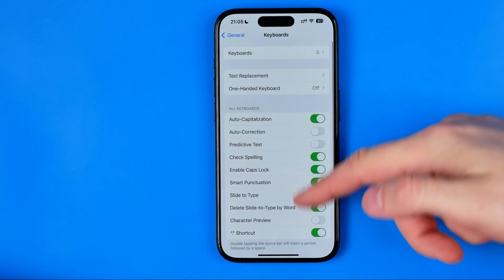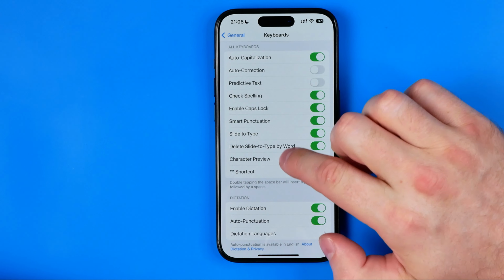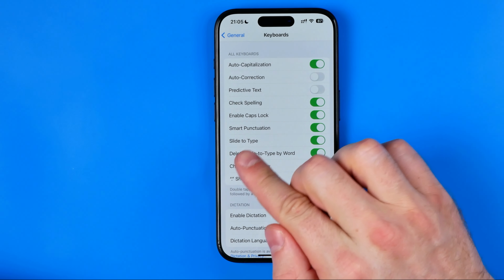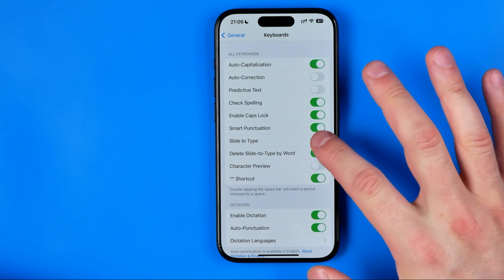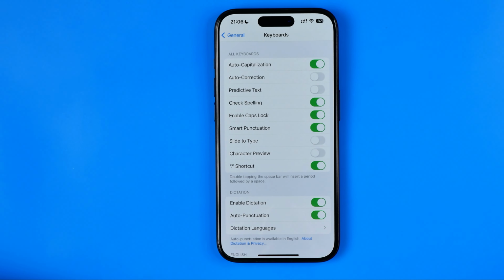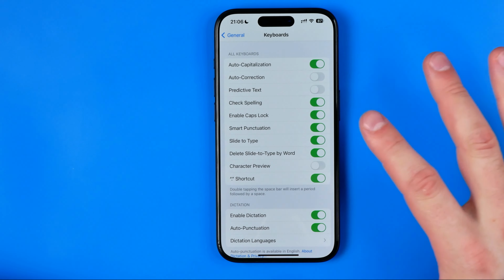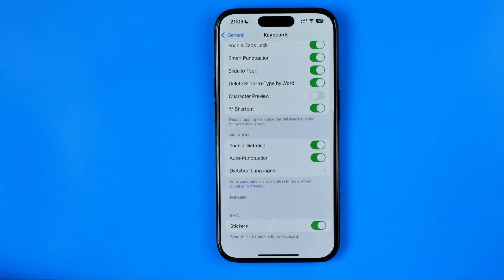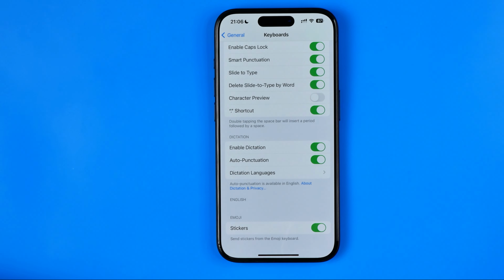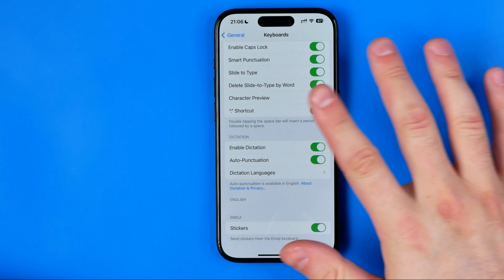And also here we can choose if we would like to keep some options enabled. If, let's say, I don't want to have slide to type feature activated, I can easily just turn it off. And the same about any other options such as predictive text, maybe autocorrection, maybe some other features. All keyboard settings can be configured right here.